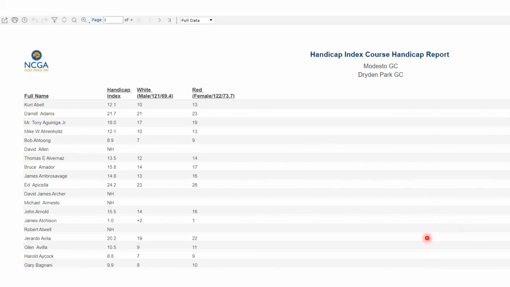Here we have one of the most common reports clubs run, the handicap index report. In this example, the data fields include the golfer's full name, handicap index, the white and the red tees. Also, if you're an associate club, you can add quote-unquote home courses to your club settings. So if you have a list of courses you play, whether it's 12 courses in a year or 20, you can add those, so that way you can pull in specific sets of tees for the courses you're going to play upcoming.